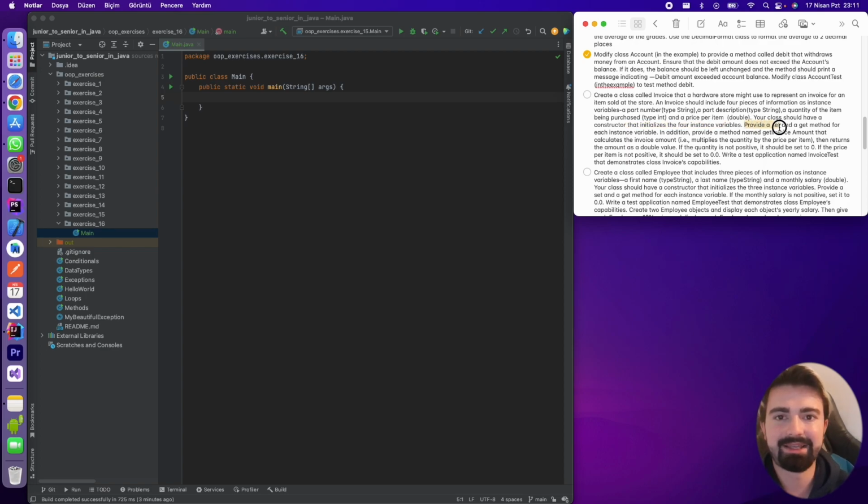Provide a set and a get method for each instance variable. Okay, we're going to make some get and set methods. It means we should make those variables private, right? In addition, provide a method named getInvoiceAmount that calculates the invoice amount, multiplies the quantity by the price per item, then returns the amount as a double value. If the quantity is not positive, it should be set to 0. If the price per item is not positive, it should be set to 0.0. Write a test application named InvoiceTest that demonstrates class Invoice's capabilities.